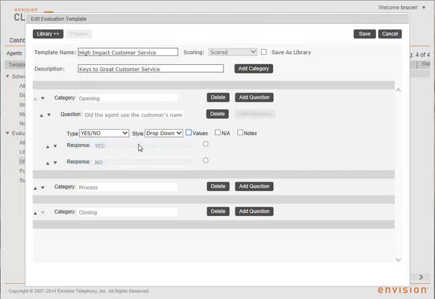To do this, we check the Values checkbox. Let's put 5 for yes and leave the default value of 0 for no. This gives the agent 5 points for saying the customer's name.